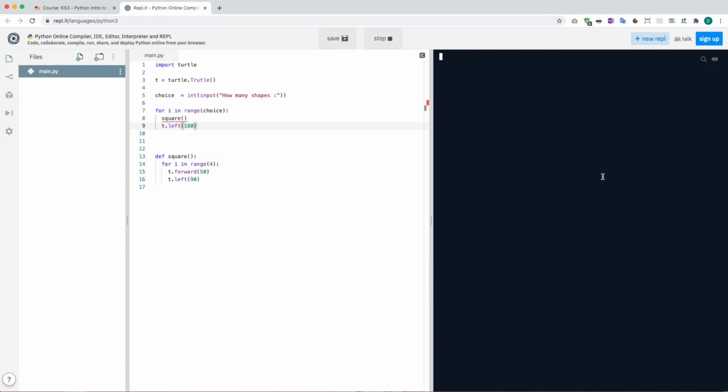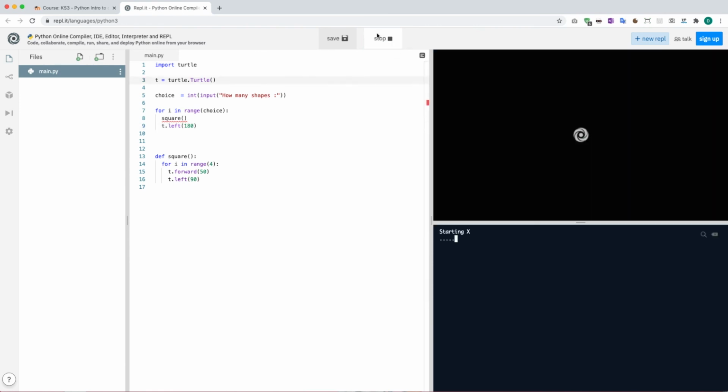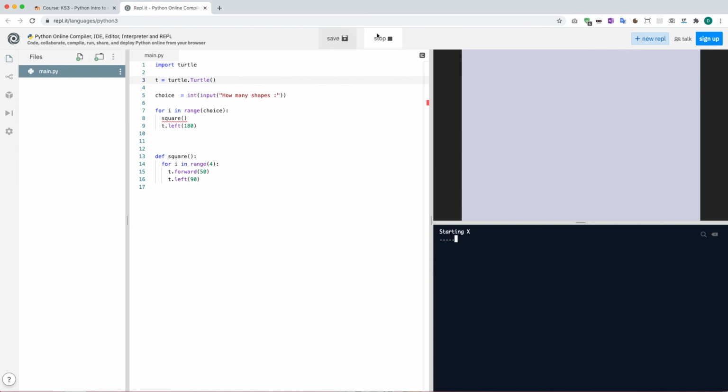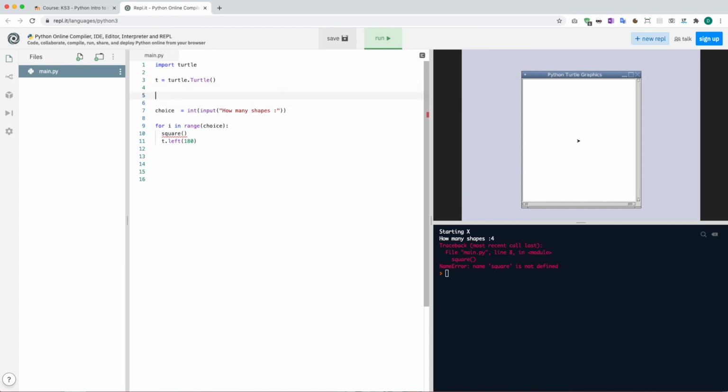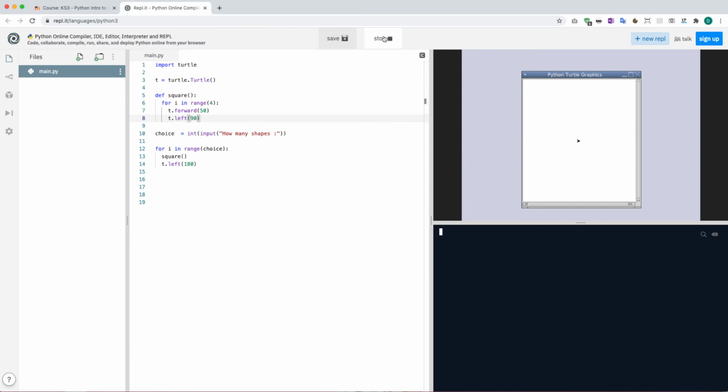Now, when we play this, let's have a look and see what it does. So it's rendering at the moment. How many shapes? Great, that's the first question. So let's put a number in here. We're going to go with 4, press enter, and it says it doesn't understand the name square, it's not defined. Now, the reason for that is the function needs to be at the top of the code. So I'm just going to cut and paste this function in, and we're going to rerun it.